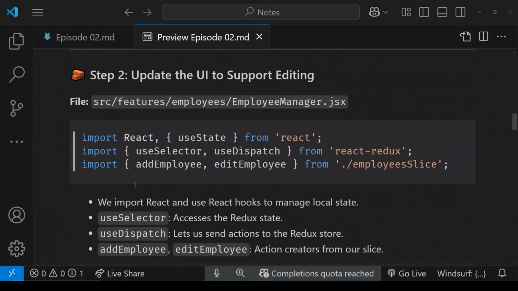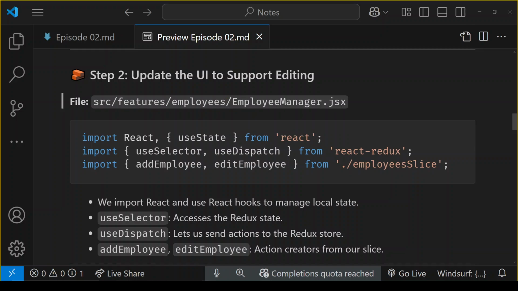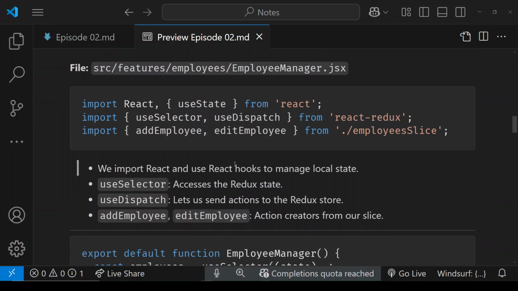So now let's continue. Then we need to update the UI of the application, the employee manager. Previously, the employee manager only allowed us to add new employees. Now we want to change it so that it allows us not only to add new employees, but also to edit existing employees. First off, the first step is to import this new function, edit employee, from our slice, right? So we import React and use React hooks to manage local state, of course. So we've got these 2 imports as before.